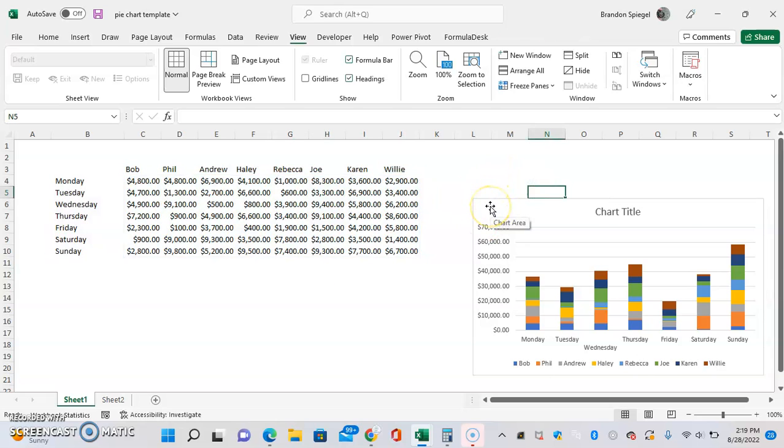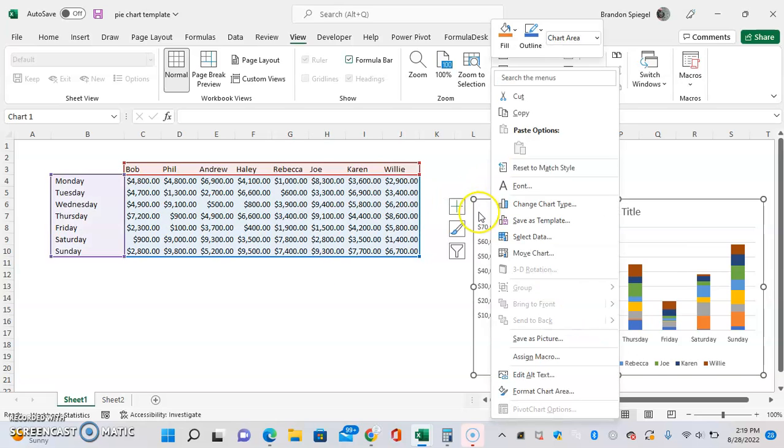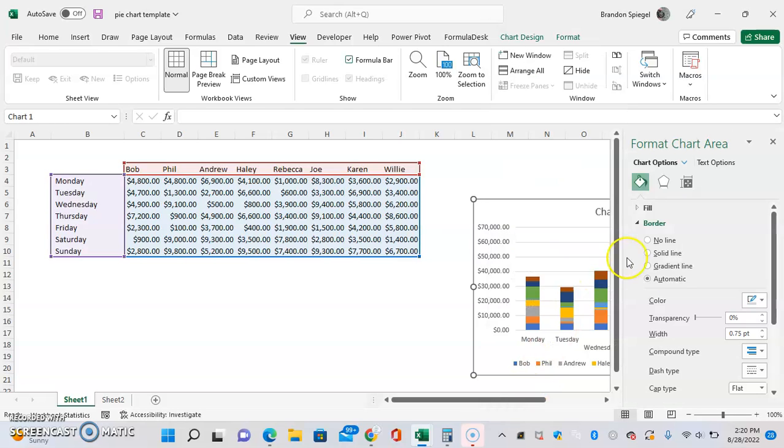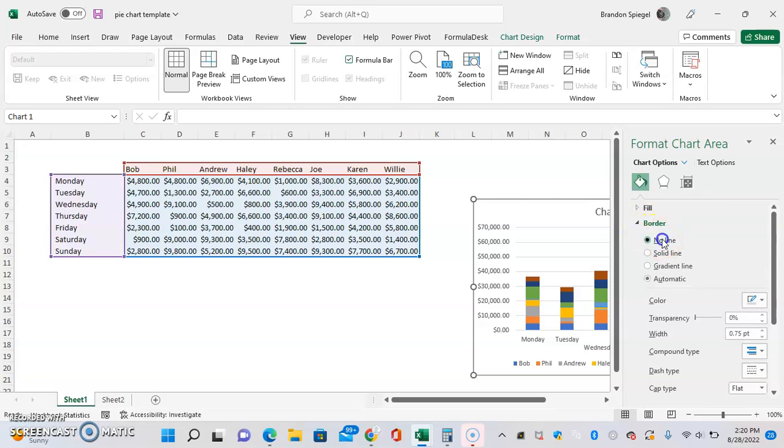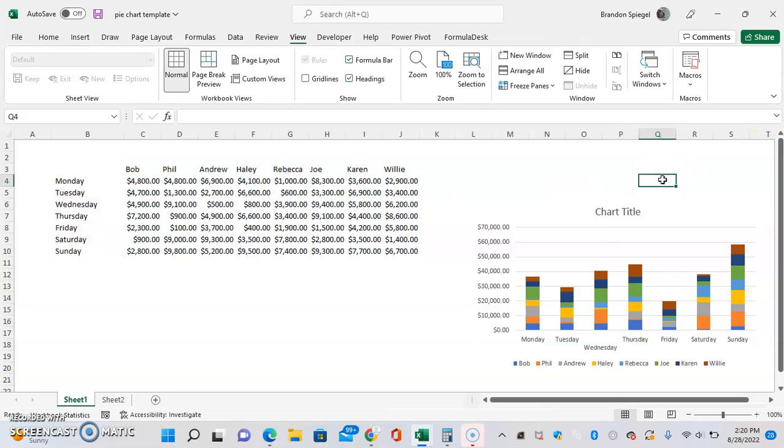So to do this, we right click on the chart, and then after right clicking on the chart, we go down a bit to where it says Format Chart Area. Okay? And then under Chart Options, which is on the left, you're going to have a few different options: Fill and Border. You're going to want to click Border, and then you can click No Line, and then you can exit out of that. And then as you can see, now our chart just blends into the background a little more because it doesn't have a border.